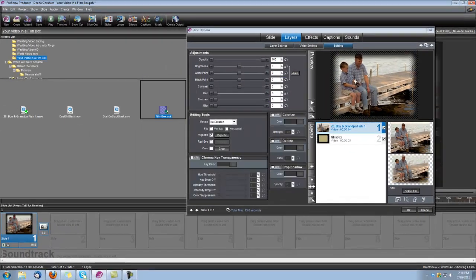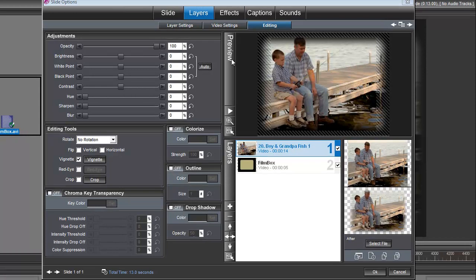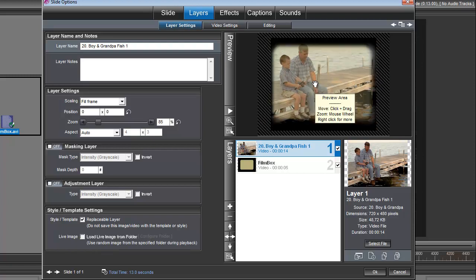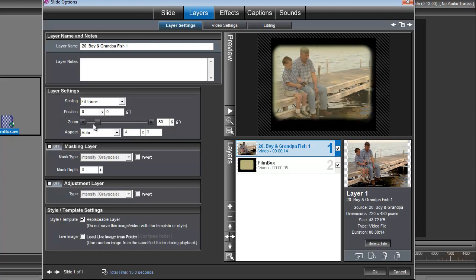And I also want to reduce the opacity a little bit from this clip. That'll help with our aged appearance. So I'm going to bring it down to 70. Just go ahead and type that in there. Okay. Now let's go back under our layer settings, and we need to size this so it's fitting inside the film box. And you can do that two ways. You can use your mouse scroll here in the preview screen, or you can use over here, you can see your zoom bar right here. I want to make that just about right about there.